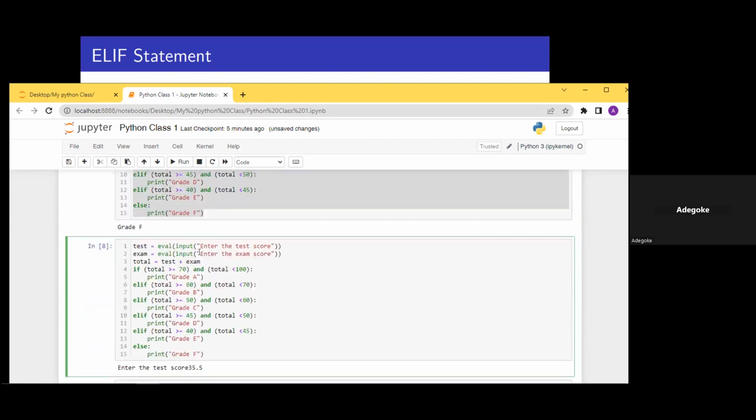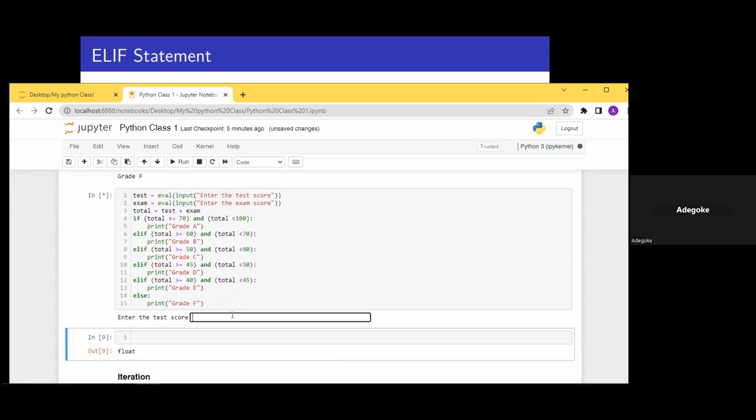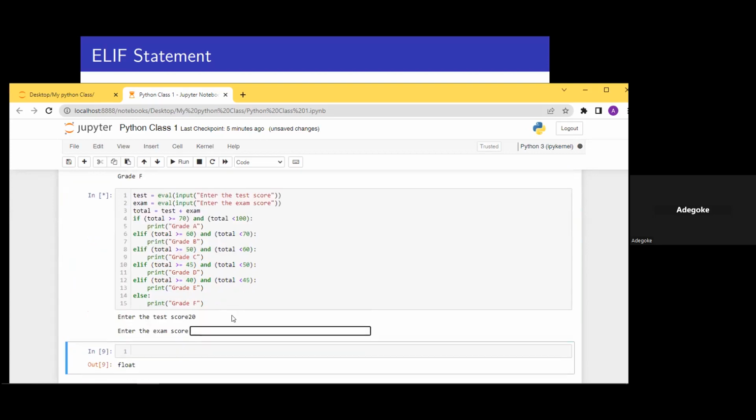So if you run this line of code, now you can say, okay, let's run it. Enter the test, let's say 20. Enter the exam, let's say 30. That will give us 50. So our grade is C.